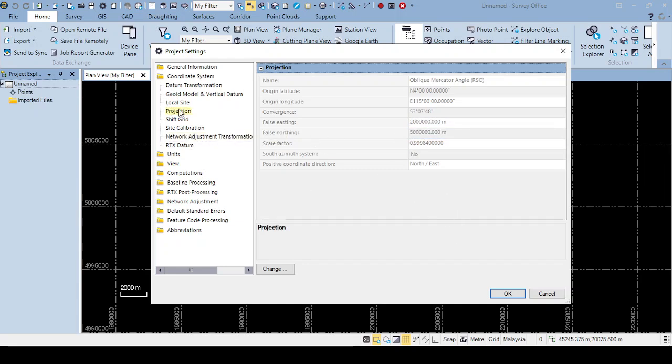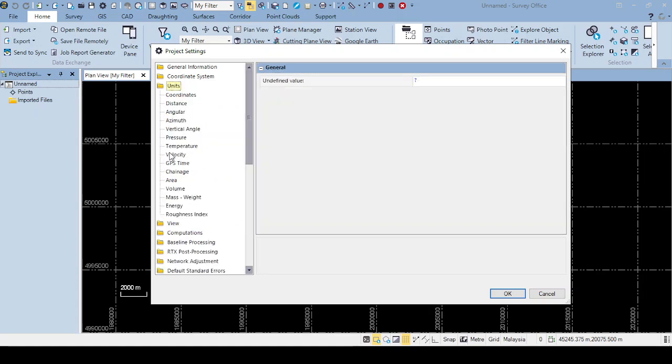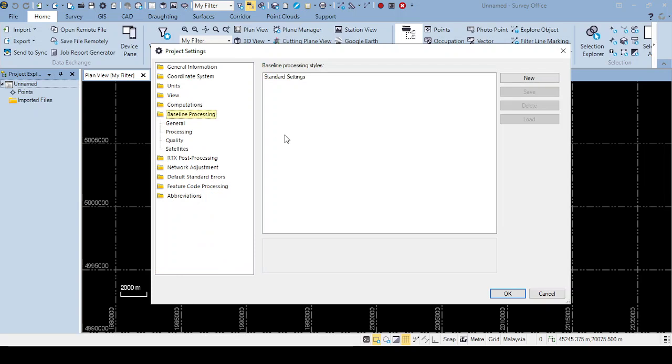So once we're set with the projection, the next one we need to check is unit. Under the unit section, there's a GPS time. We need to make sure the display is offset from GPS, as it will follow the time system from the GPS receiver. Time offset will be 8, according to the time zone, Malaysia time zone GMT plus 8. So once unit is done, the next we need to go to is baseline processing.